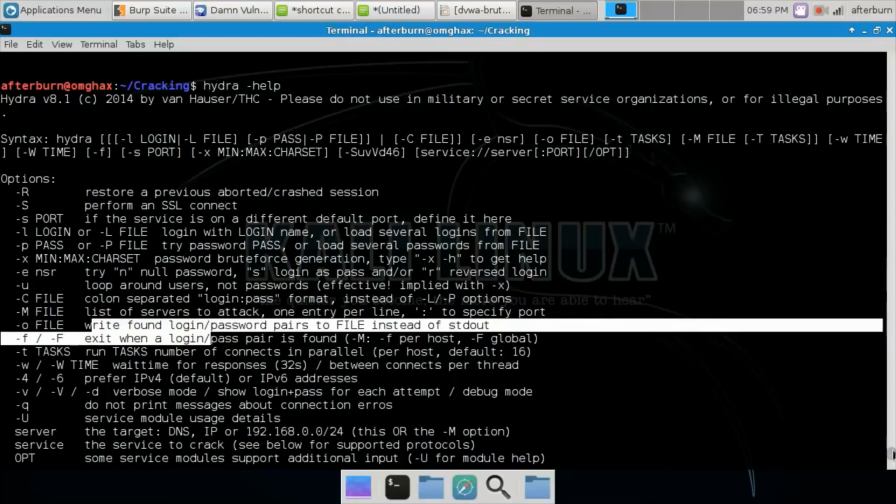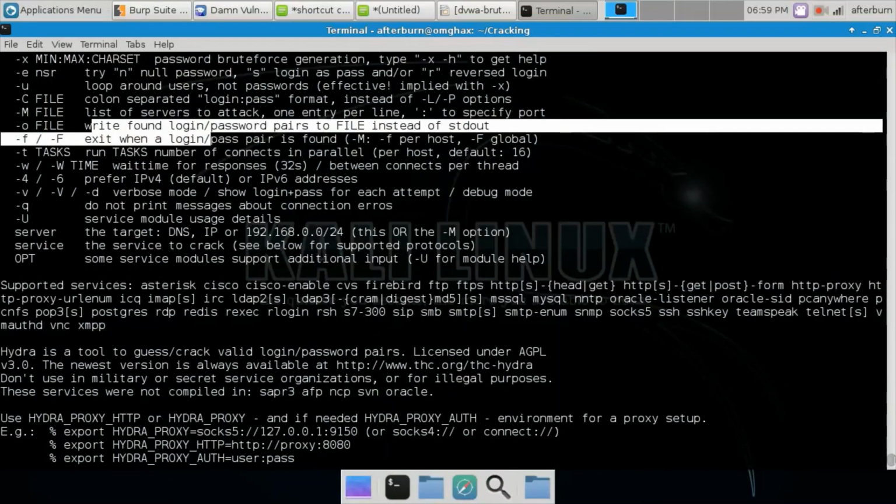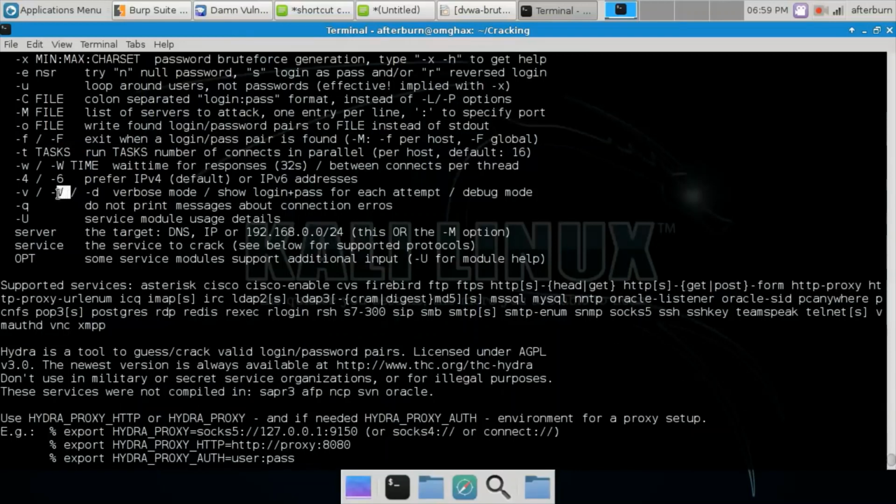Going down the list here, there's not really much else in those options that we're concerned with, except for verbose mode. Always, if there's an option for that, I recommend it. In this case, it is -V capital, and that shows the login and password for each attempt. You can just do the lowercase -v for verbose mode.